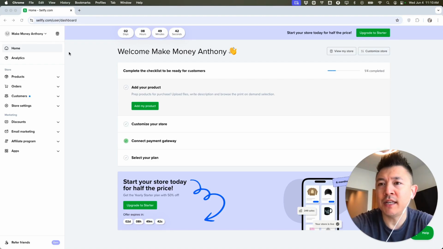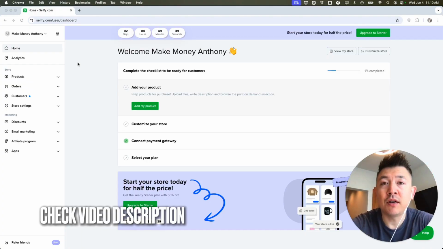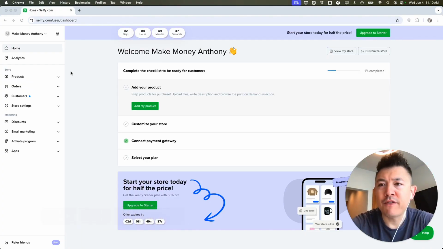It's handled here in your Sellfy dashboard. Check my video description. I'll try to leave the written instructions there as well. But I've already logged into my Sellfy account, and this is the home screen. Now here on the home screen, if you want to activate maintenance mode, here on the left side, you're going to click on store settings.